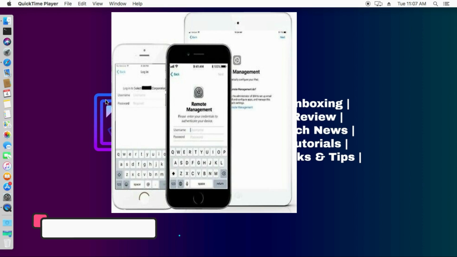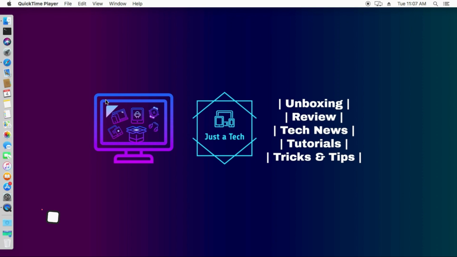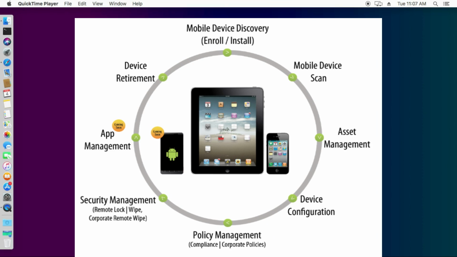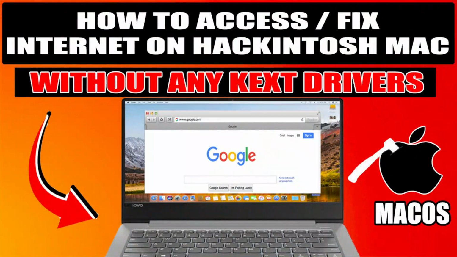So today we are going to talk about the MDM locks and how to bypass them. It's going to be a fully untethered method. That means you can reboot your device easily after the bypass, and the SIM will also work, and iCloud login, Siri, iMessages, everything will work as on a normal device. And this method needs macOS, or if you have a Hackintosh you can use that also.